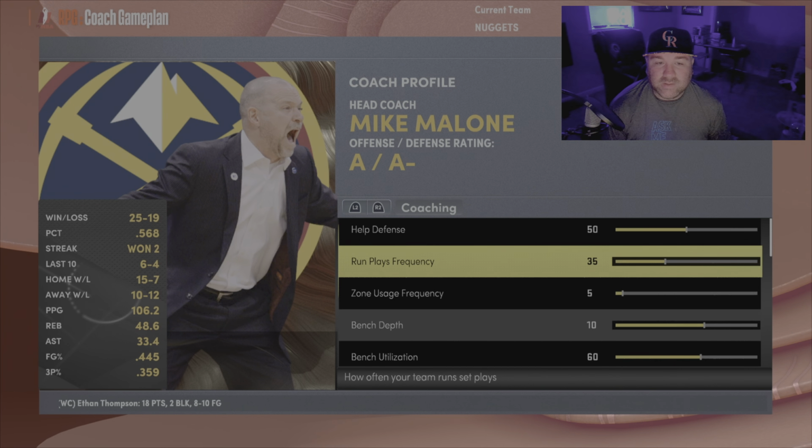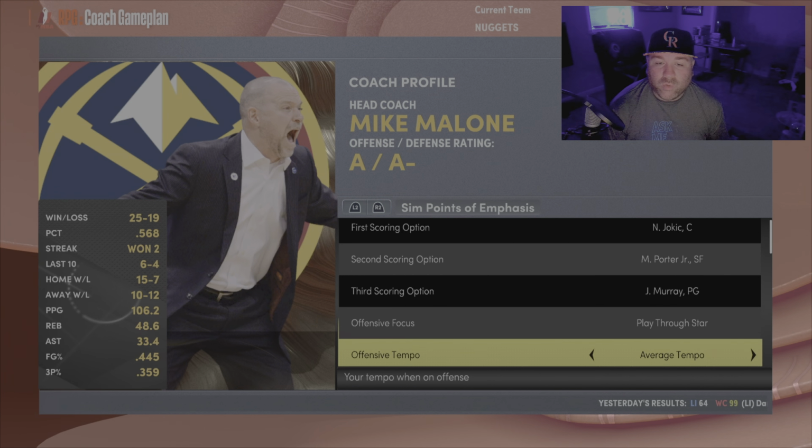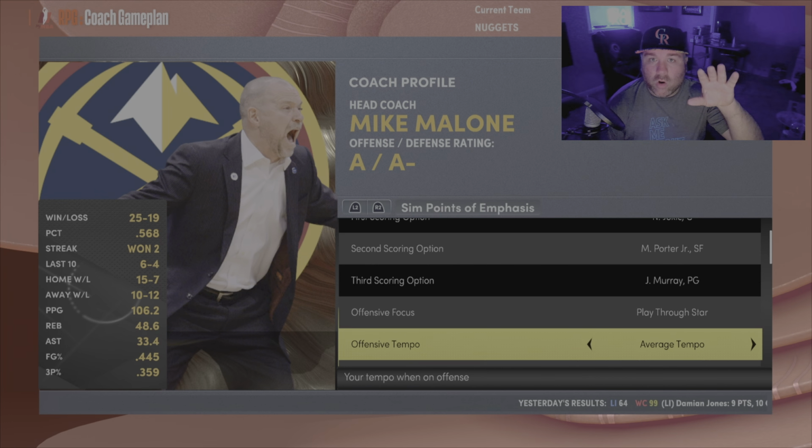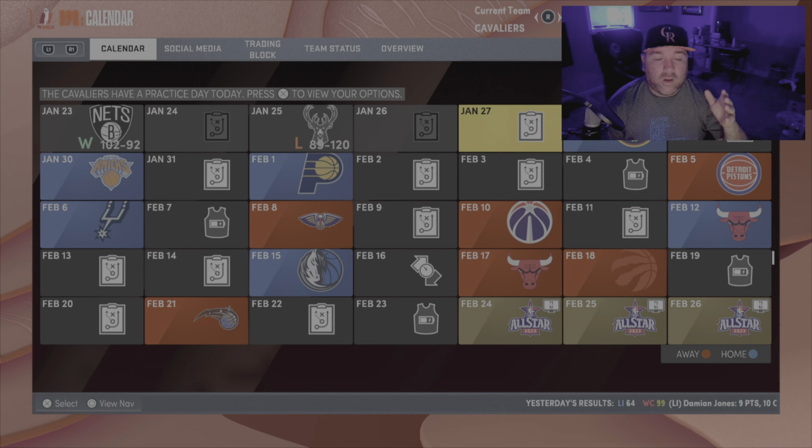Of course, before, for regular season games, we're looking at the 30 to 40 range. For playoffs, it's between 70 and 80. For this game, I'm going to just put it at 70. Always make sure that the sim points or the first scoring options are their three best players, and then you want to make sure that you have it set up for either play through star if they have a star player or something like that. That's actually very, very important.